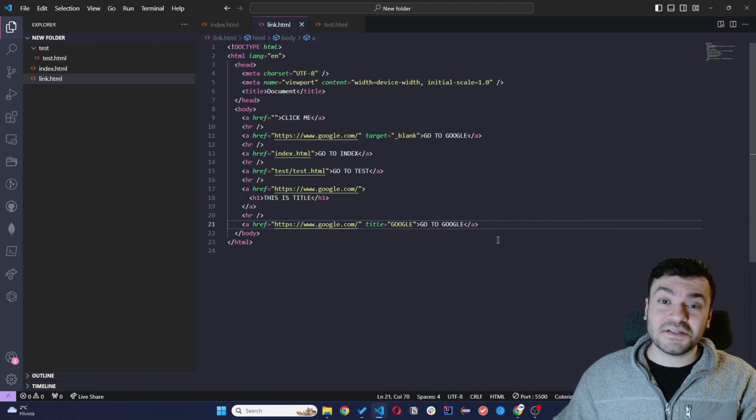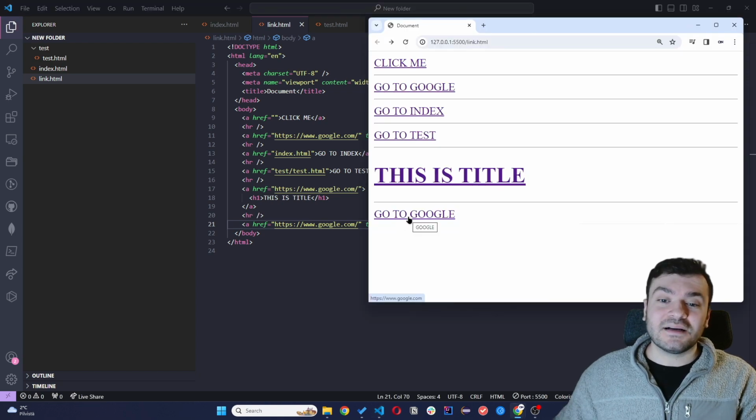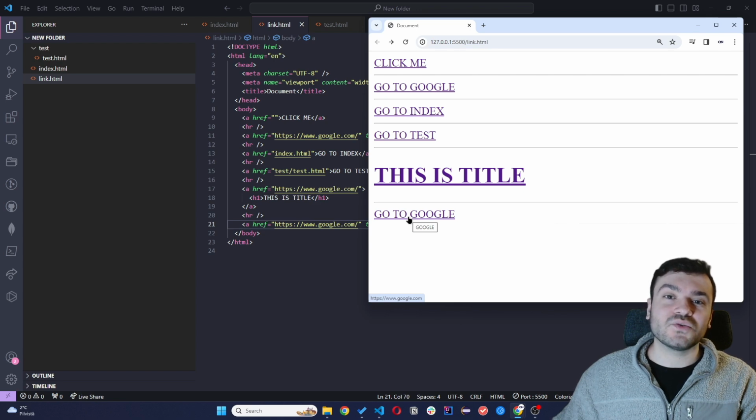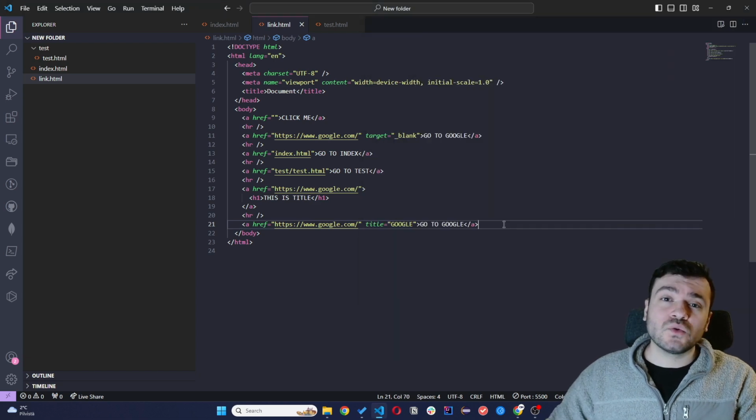Let's check it on the browser. When I hover it, I will see Google title inside of this a tag. So title gives extra information, and when you hover this link, it shows extra information that you write inside of title attribute. The final thing that we can do with a is using bookmarks.